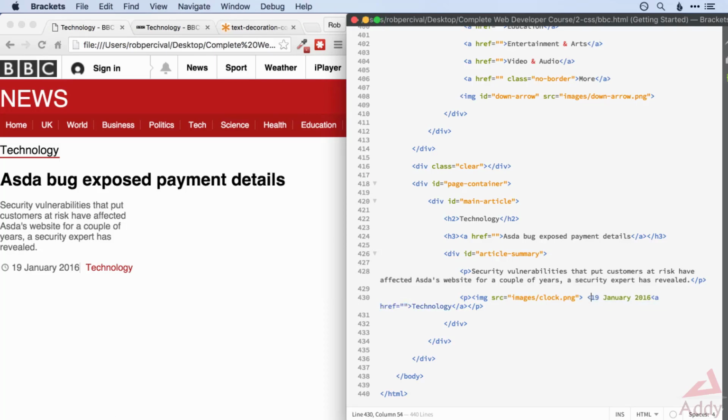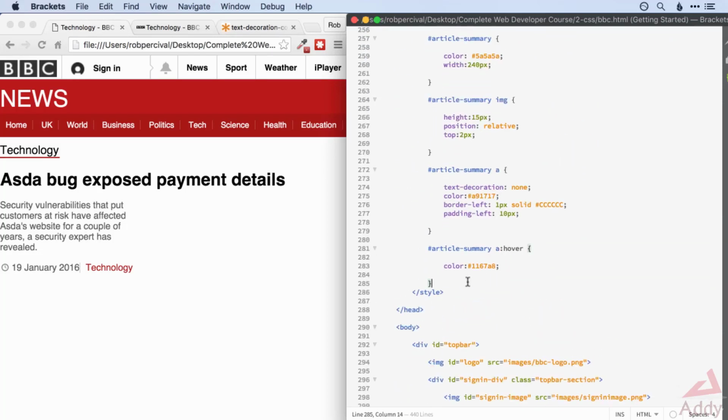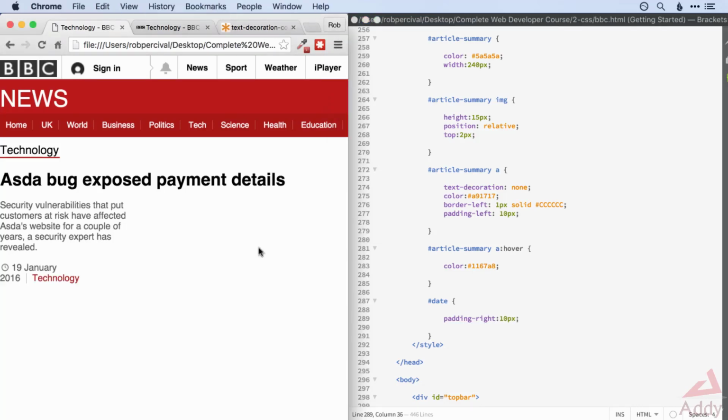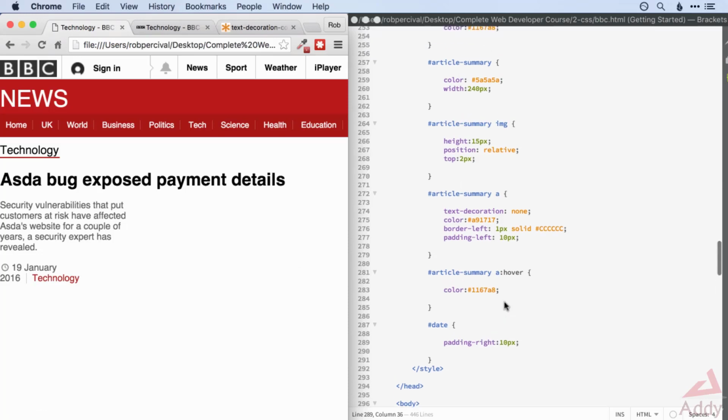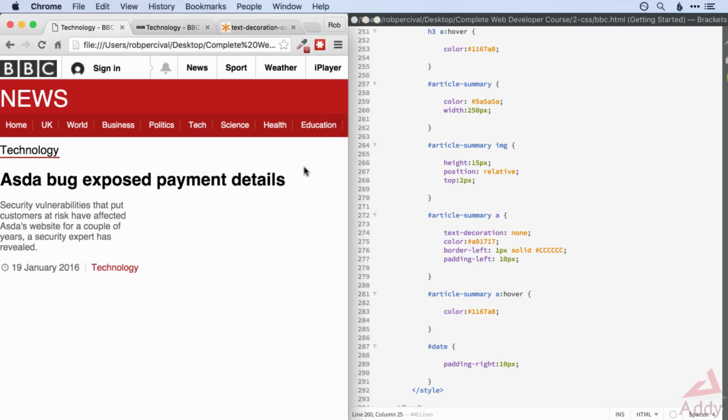So let's put a span with an ID of date, and that just means that we can put a little bit of padding to the right of it so that the border there isn't flush with the 2016. So our date, we want padding right. Let's have the same as what we had for the technology link, 10px. Okay, I think that looks great, but we do now need to make our article summary div a little wider. Beautiful. Okay, I'm very happy with all of that.